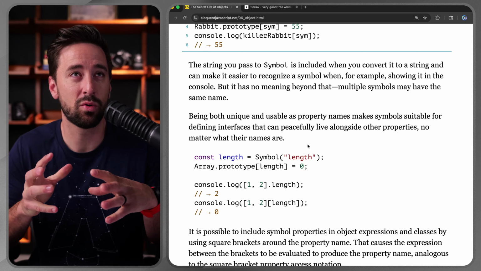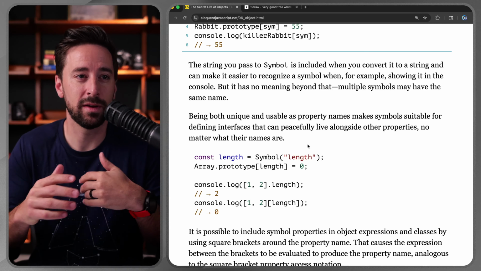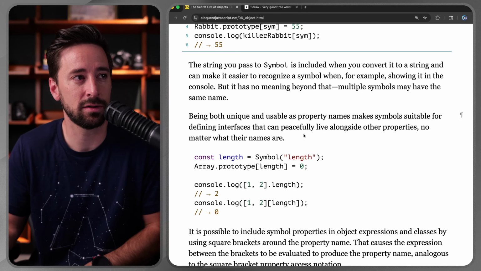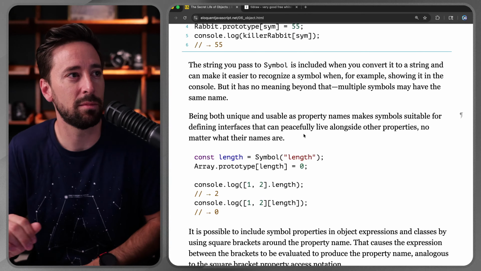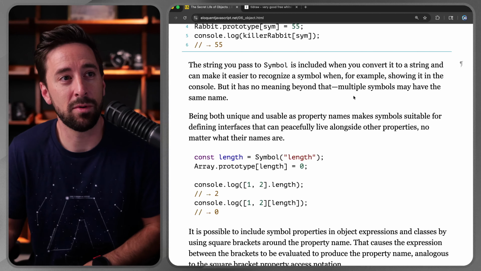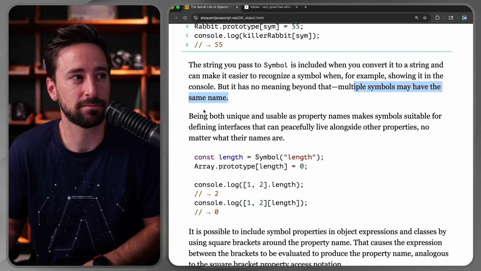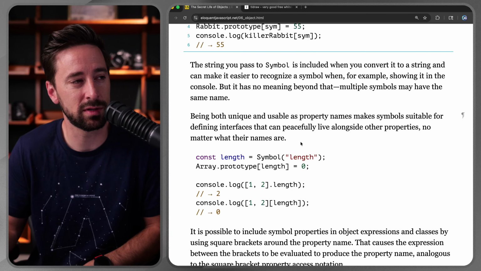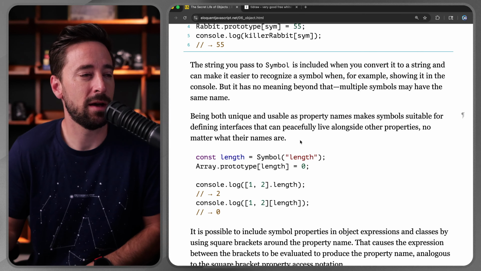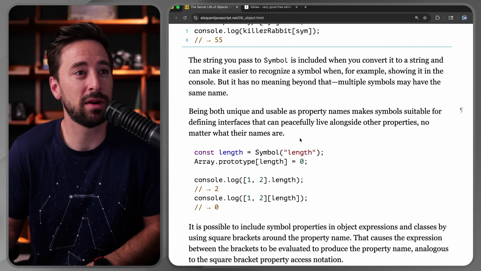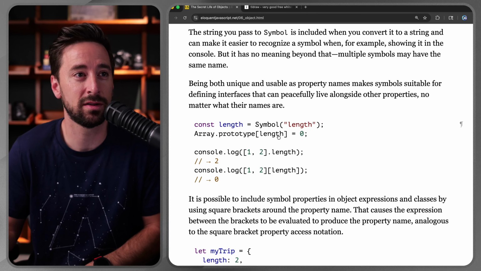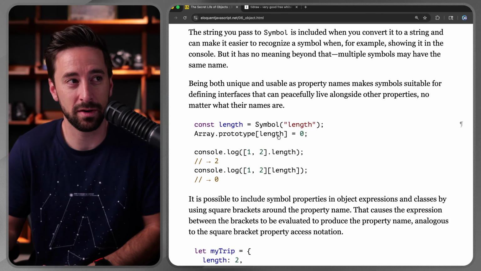Now, the reason this is important is because this interfaces with the way that we're going to be able to loop over things and create our own iterator. It has no meaning beyond that. Multiple symbols may have the same name. So it's basically a way to be unique in the language with something you're declaring. Being both unique and usable as property names makes symbols suitable for defining interfaces that can peacefully live alongside other properties, no matter what their names are.